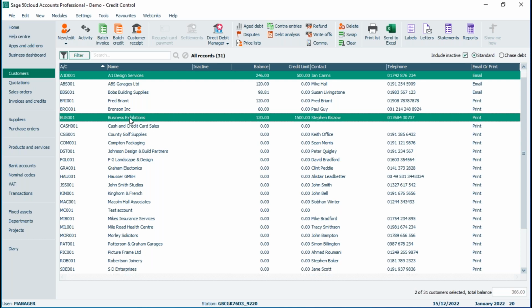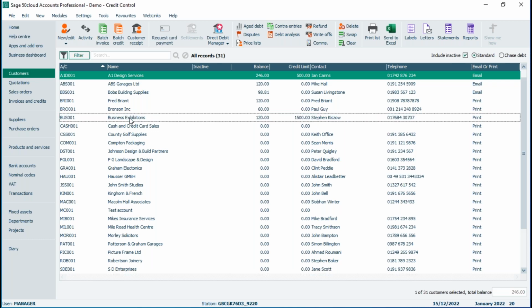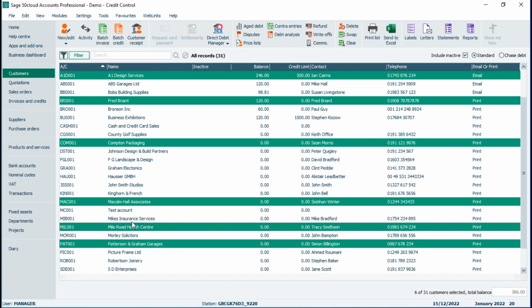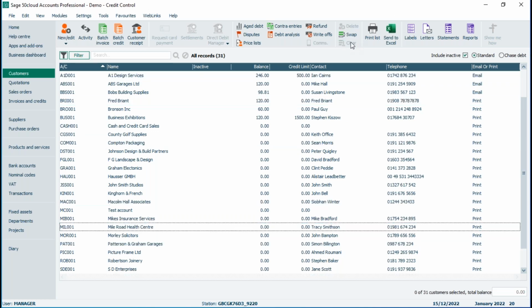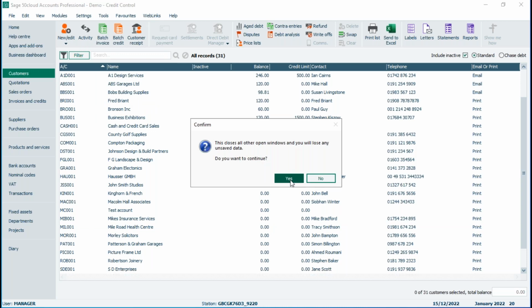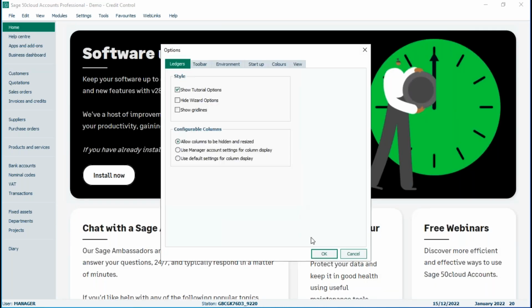You click on it to highlight it. If you click it again, it removes the highlight. So I can just go down and randomly select the ones I'm after. If I deselect it. The other selection style is if I go into Tools and then Options, and this will impact the rest of your software as well.